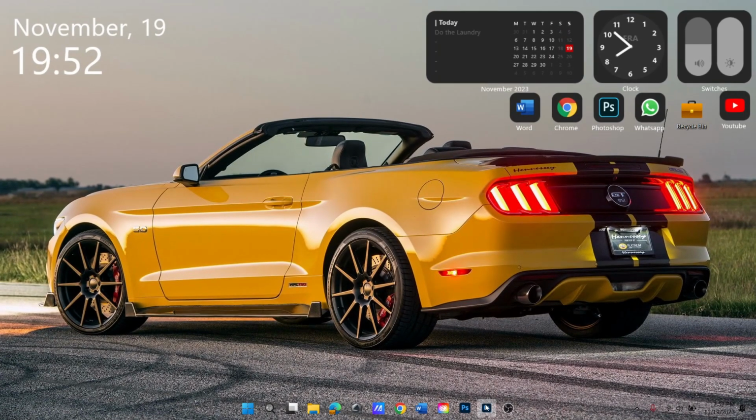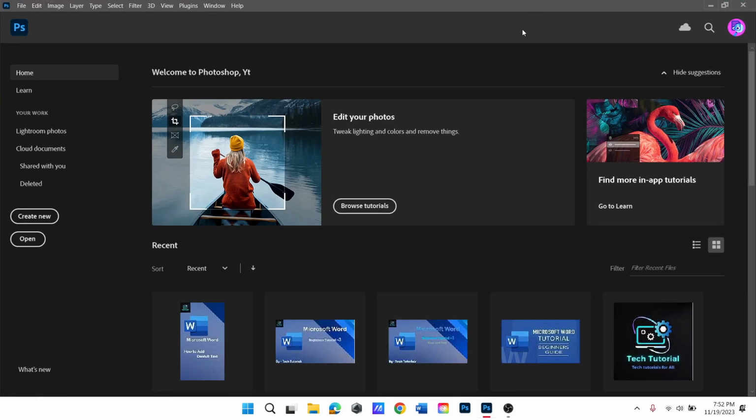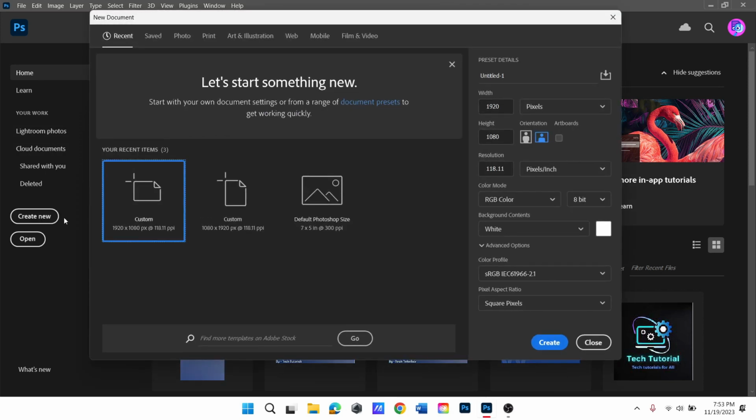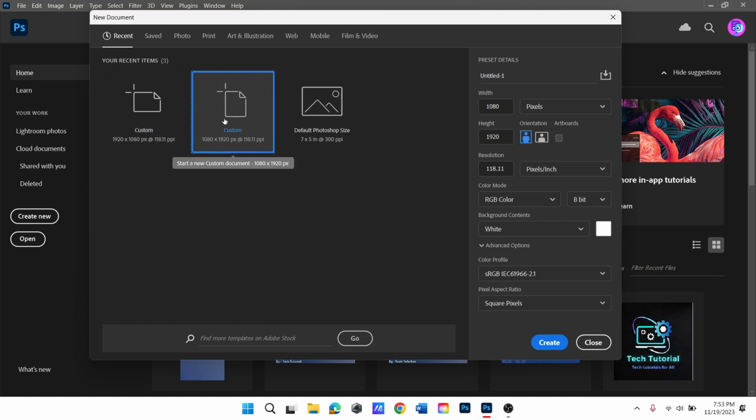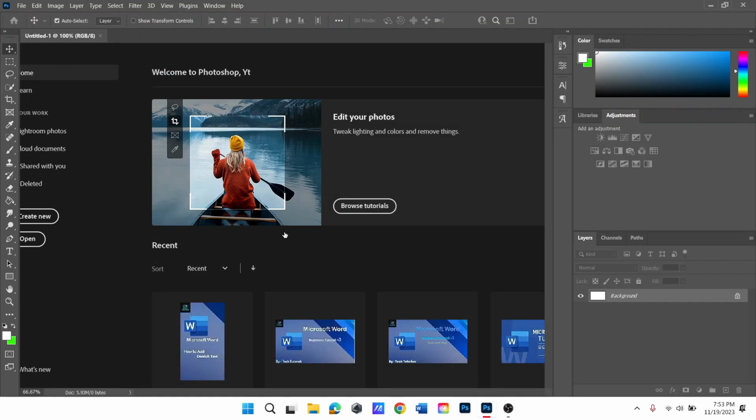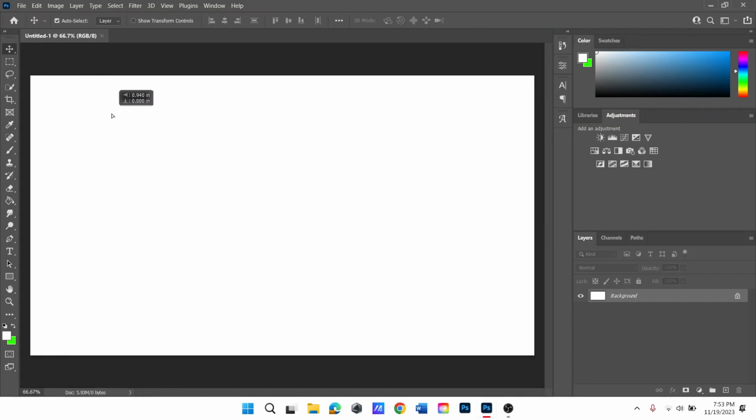First, open up Adobe Photoshop 2021, or 2023 if you prefer. This is what the first interface looks like. Nothing to worry about, just click on create new. I'll go with the default custom size and hit create. So you get this page. First up, I want to show you how to copy a layer and add a new layer.